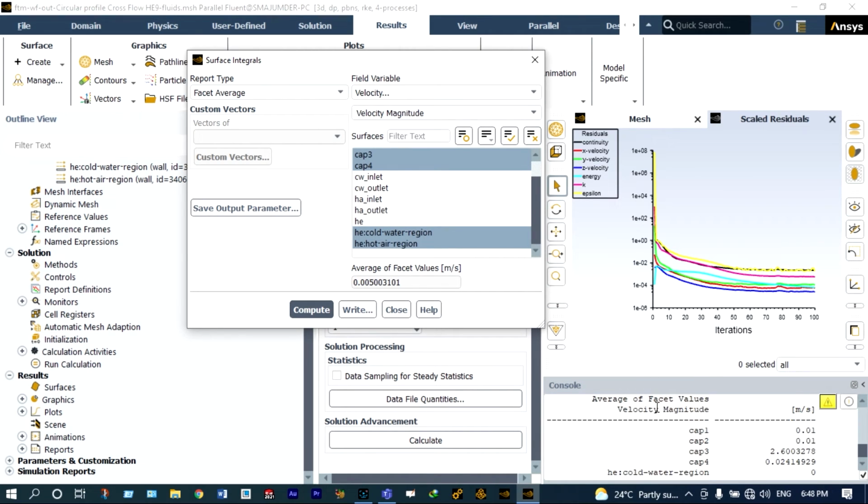It's showing that at cap 1, velocity is 0.01 meter per second, and at cap 2, that is the entry of hot air. In both cases we have provided fluids at the same velocity of 0.01 meter per second, but at the exit we are having different velocities. You can see the exit of cold water has a velocity of 2.6 meter per second, and the exit of hot air has a velocity of 0.024 meter per second, right?